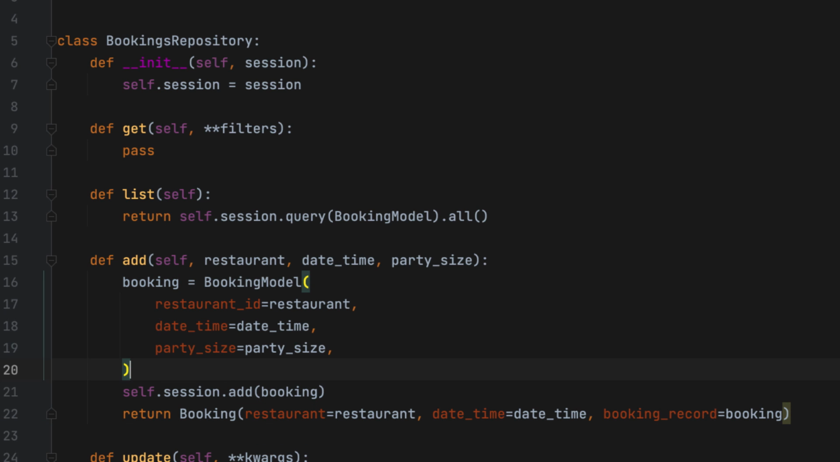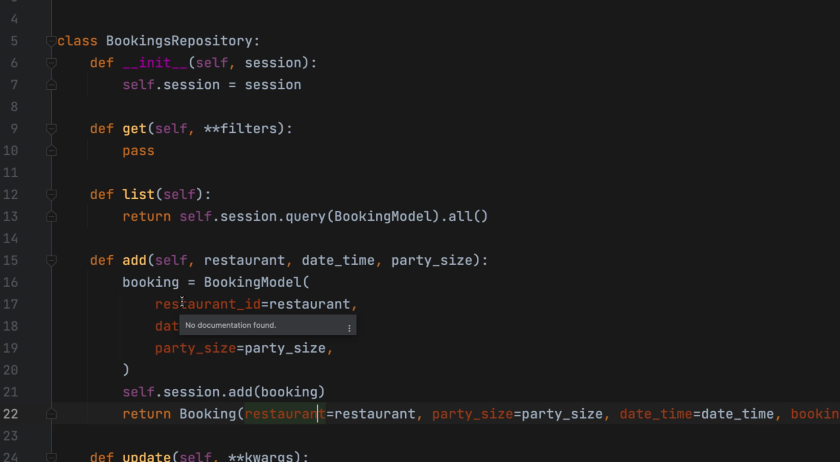We don't have the ID yet because we haven't committed the transaction, so we are passing the record so that it can be resolved from that object. The party size is undefined, so we also need to put it here. So party size equals party size. Alright, so the add method is now returning booking business objects, so that's very good.